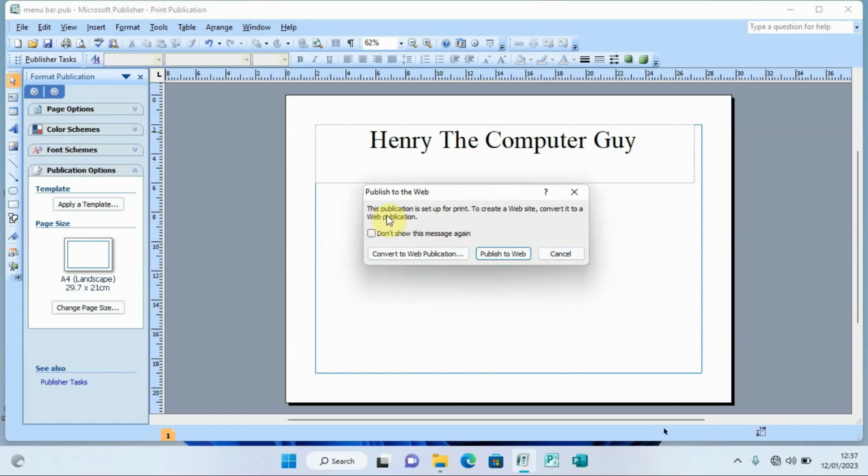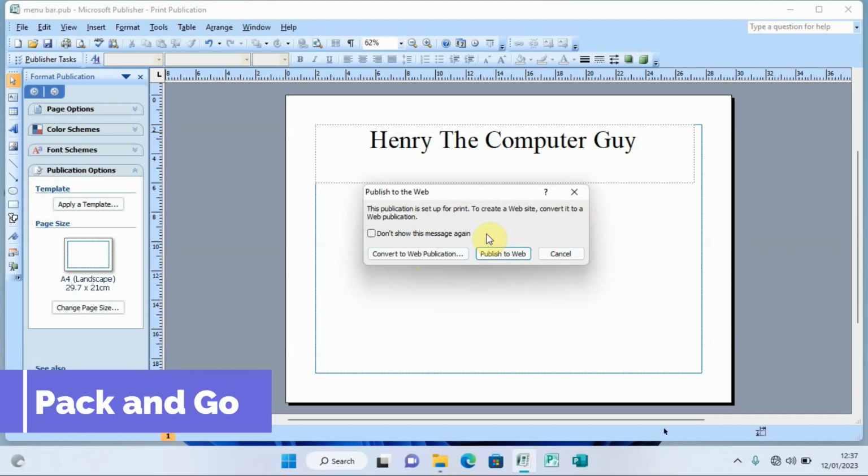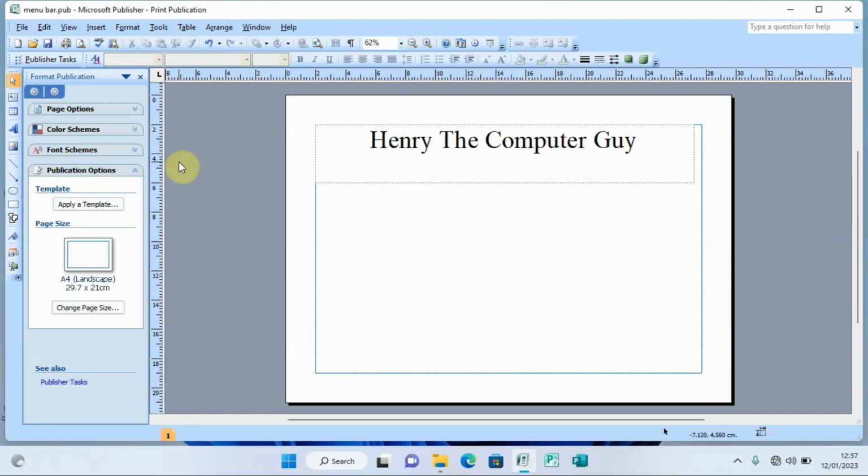And here they are telling you that this publication is set up for print. To create a website, convert it to a web publication. So you can always convert the publication, and after that you will be able to publish it. So let me click on Cancel and we continue.